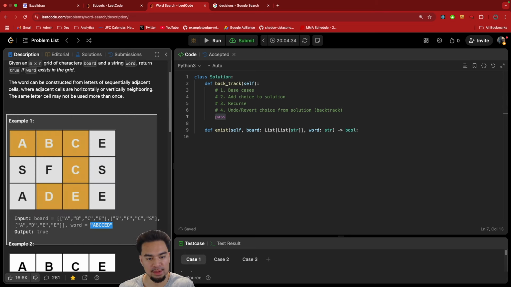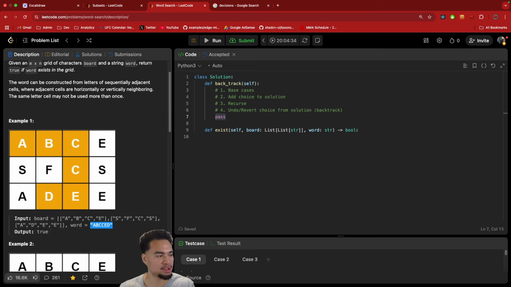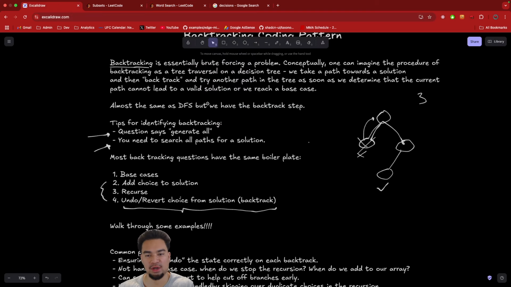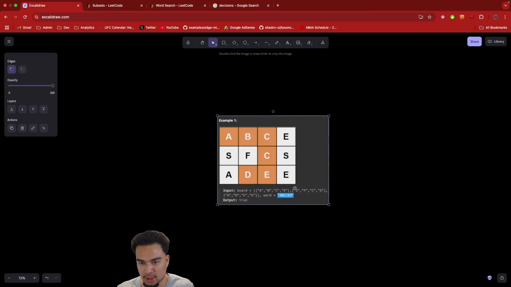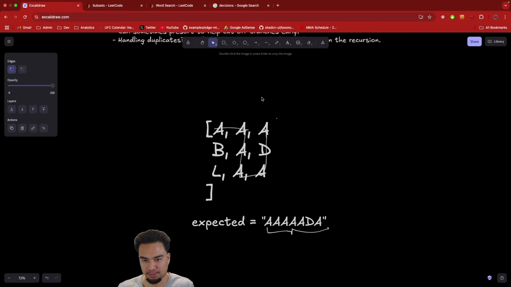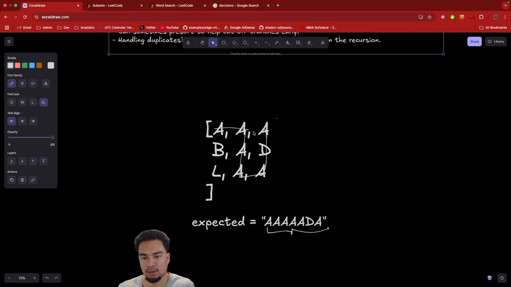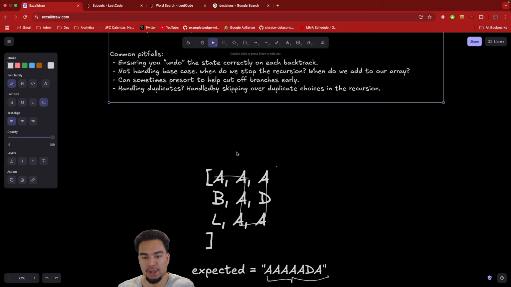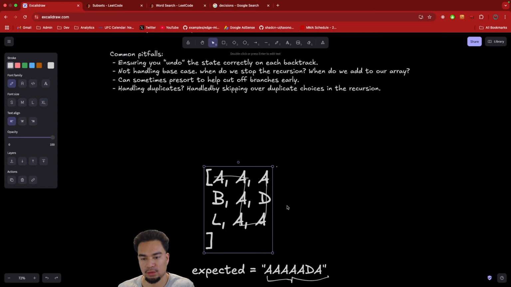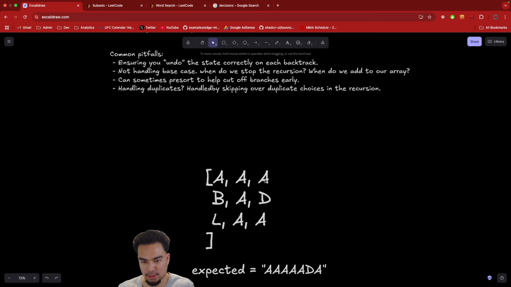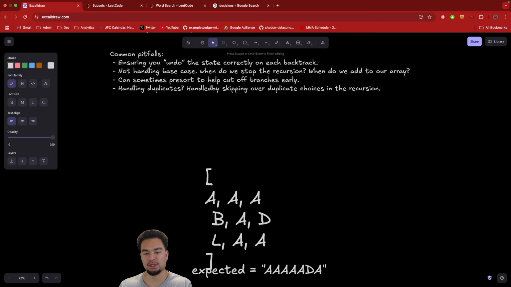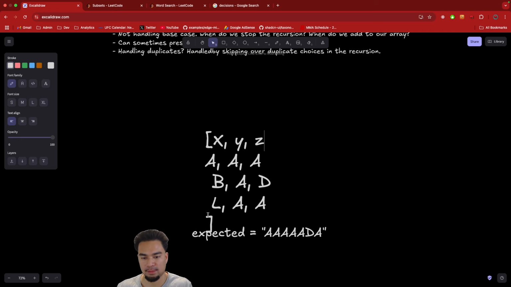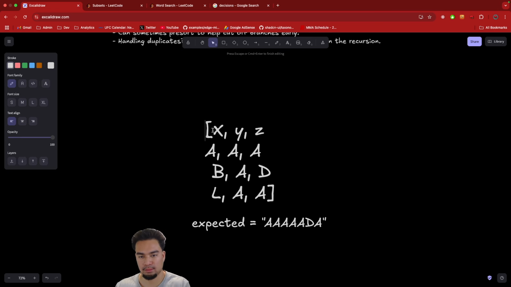Let's do this in a scaly draw because it's going to make more sense. Or let's work through this example. Pretend this is a bigger array. We have X, Y, Z. And we're searching for AAD.